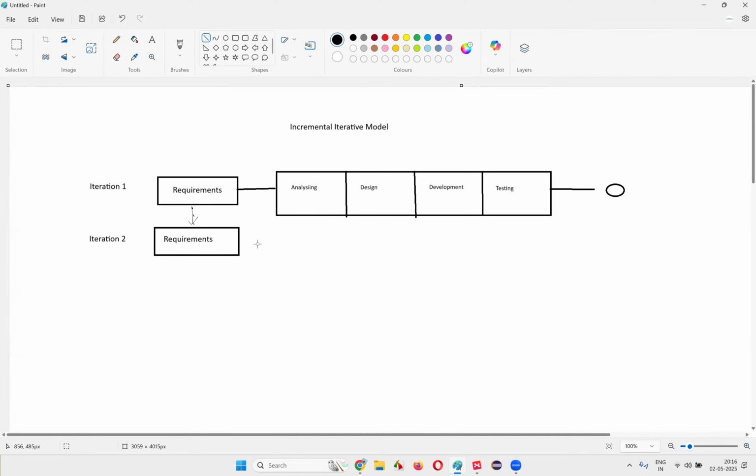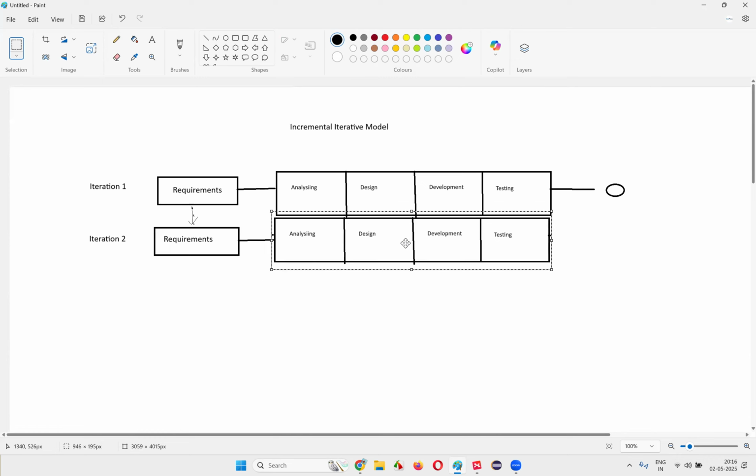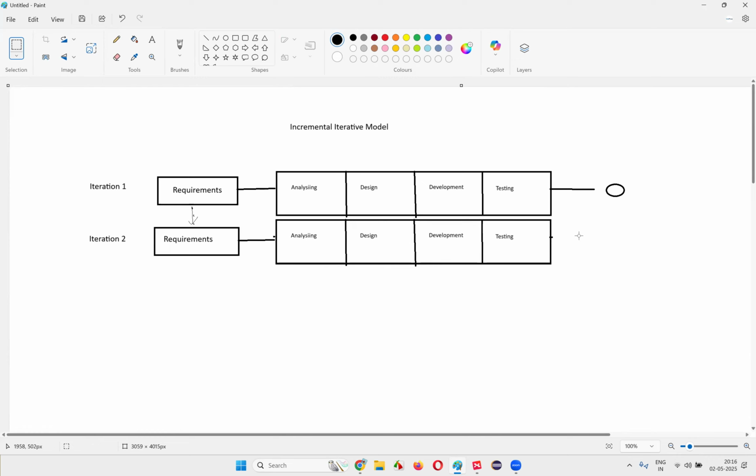Again, a few of the requirements in this bucket list will be taken, and again analysis, design, testing, everything will be done. Once they are done, again we'll get another outcome, right? Here, in the second iteration, the size of the software will increase. The software size has become this much big now.